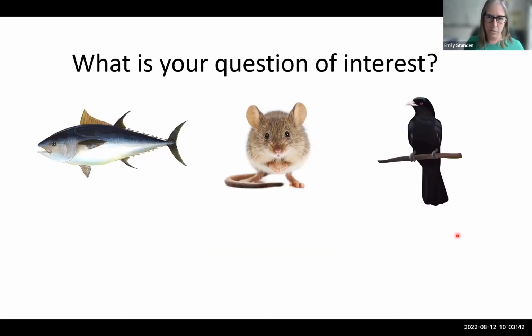Before you even start with a physical model, you need to know what your question is. It might be, how does the tail fin work in a fish? Might be, how do mammals chew when they're eating? And it could be, how does a bird hang on to a perch in a windy storm? All of these things are important questions and they're interesting questions. You may have gathered them from watching YouTube videos or just being outside.